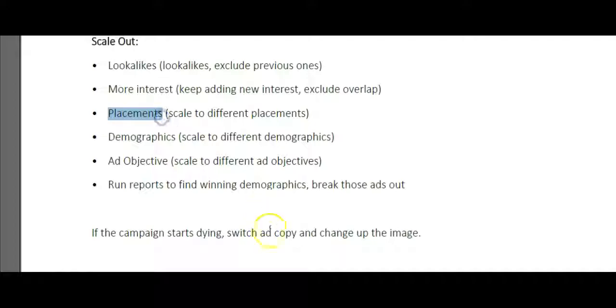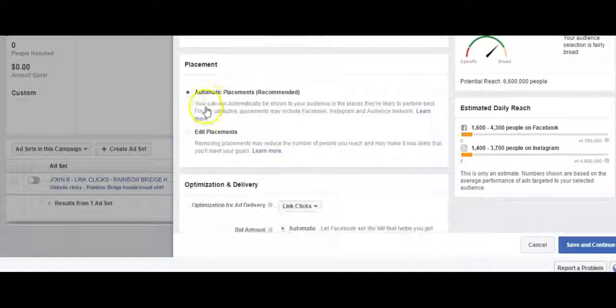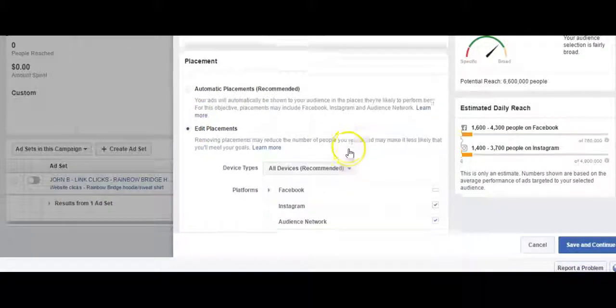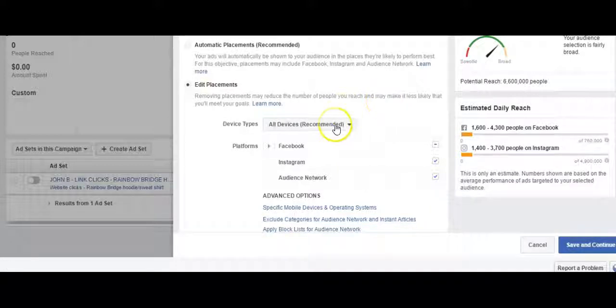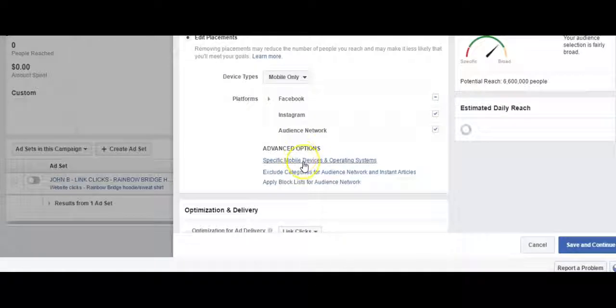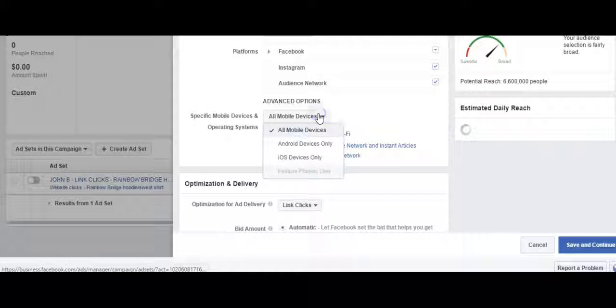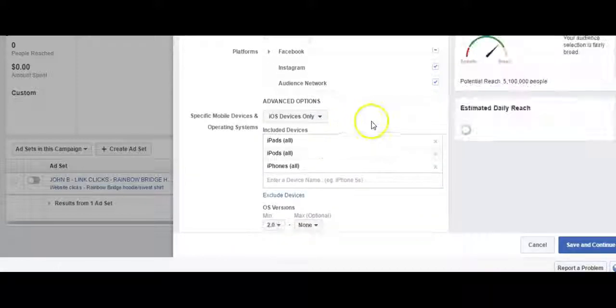Next is placements. So placements is here, and we could click edit placements. And let's just say, for an example, we were running on all devices. Maybe we run on mobile only. And we can even drill down to specific mobile devices. So maybe we test running on Android only or iOS only. And we scale out that way.